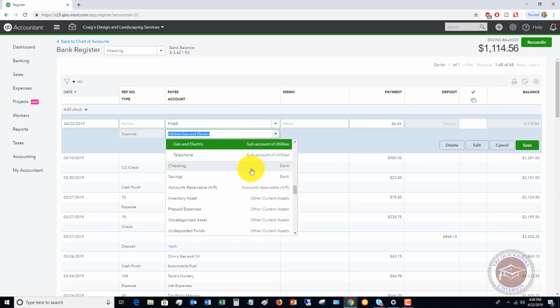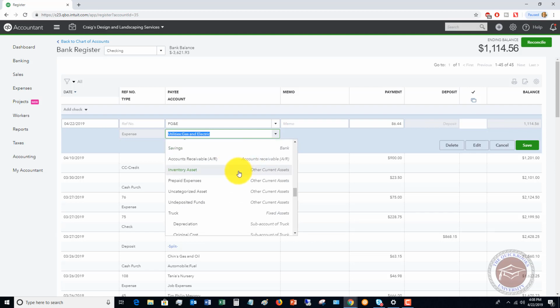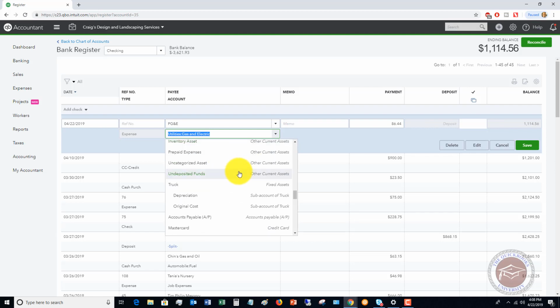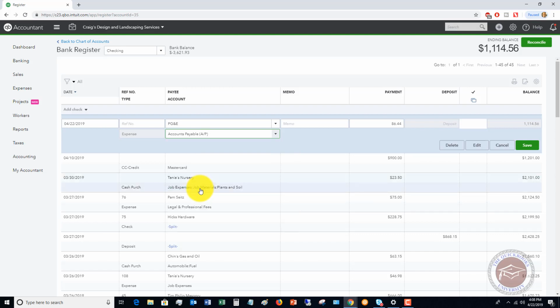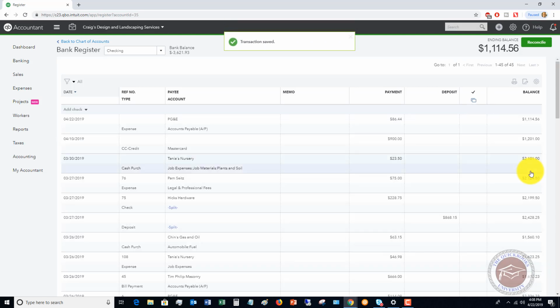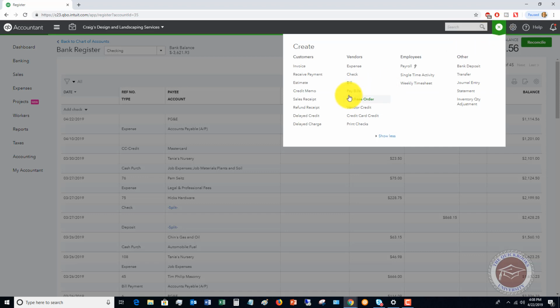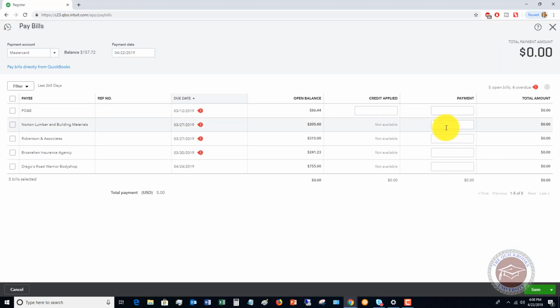You want to change this account. Instead of utilities, you're going to change it to accounts payable. That's step one. So we want to save this. Now we save that to accounts payable. This is going to show up as a credit for PG&E. So we have a bill out there and we have a credit. Now the next thing we need to do after you change these to accounts payable is you need to go and pay your bills.